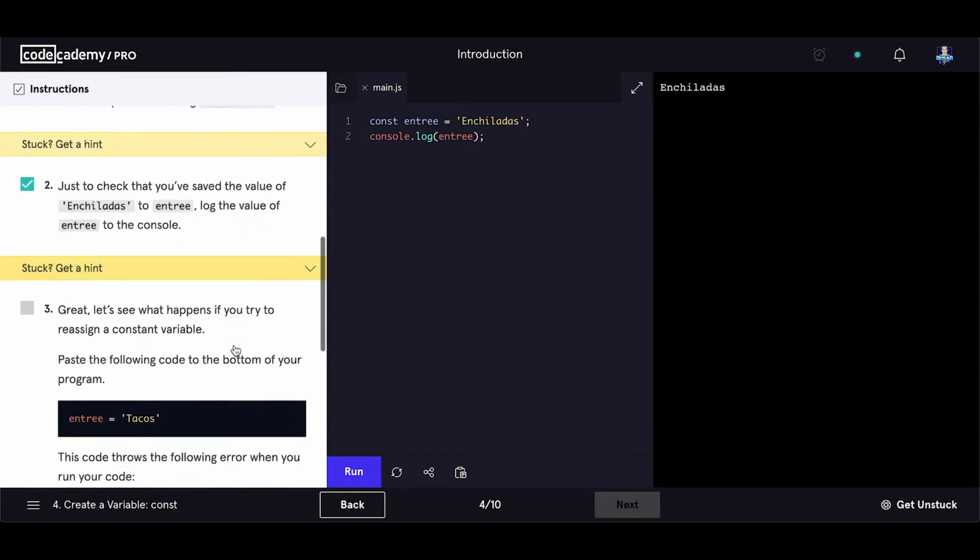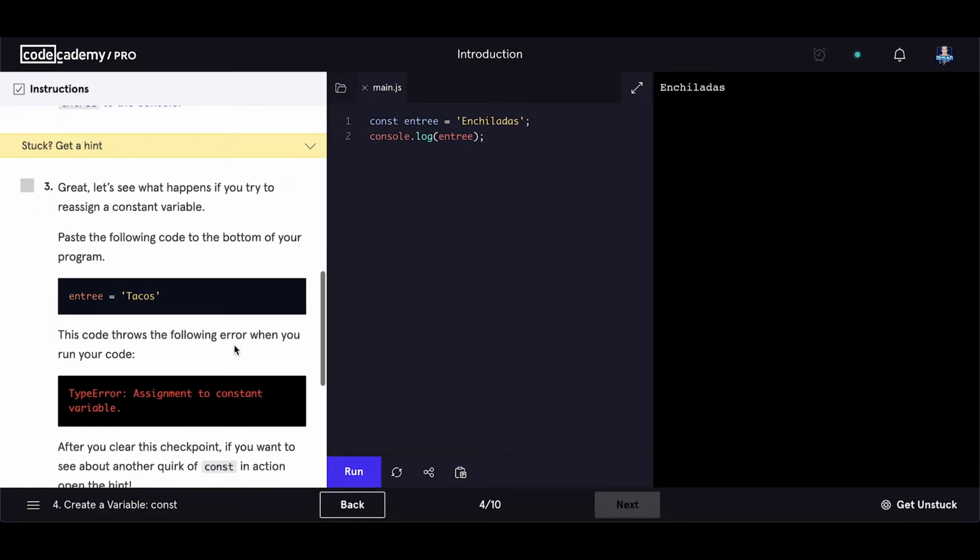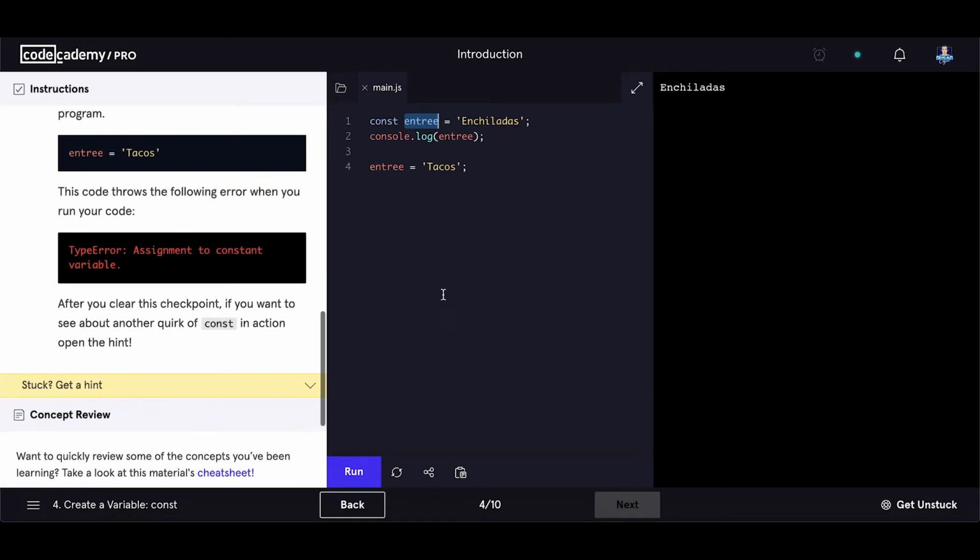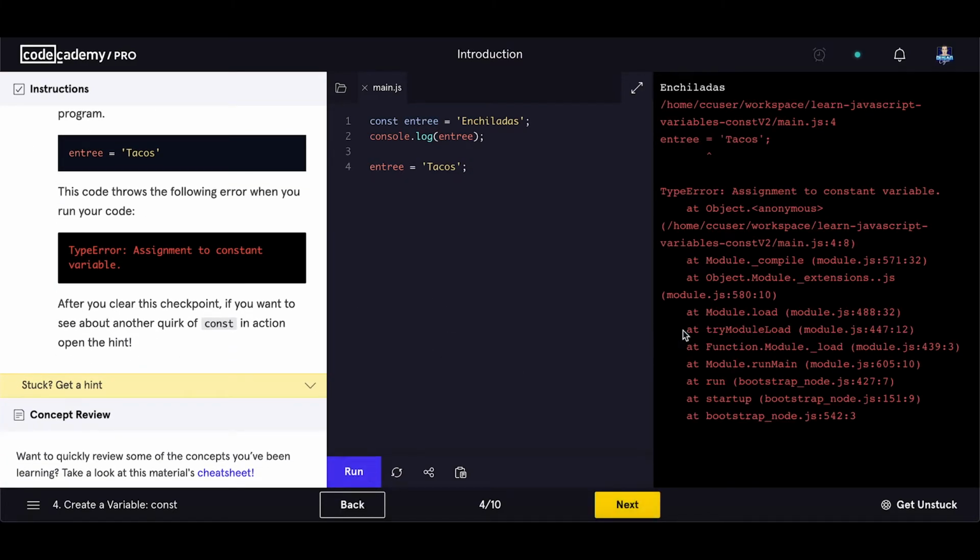And we have another task. Great. Let's see what happens if you try to reassign a constant variable. Paste the following code to the bottom of your program. So basically we are changing or updating the value for the entry constant. This code throws the following error when you run your code. And let's see. And yes, we got the error saying assignment to constant variable, so TypeError.